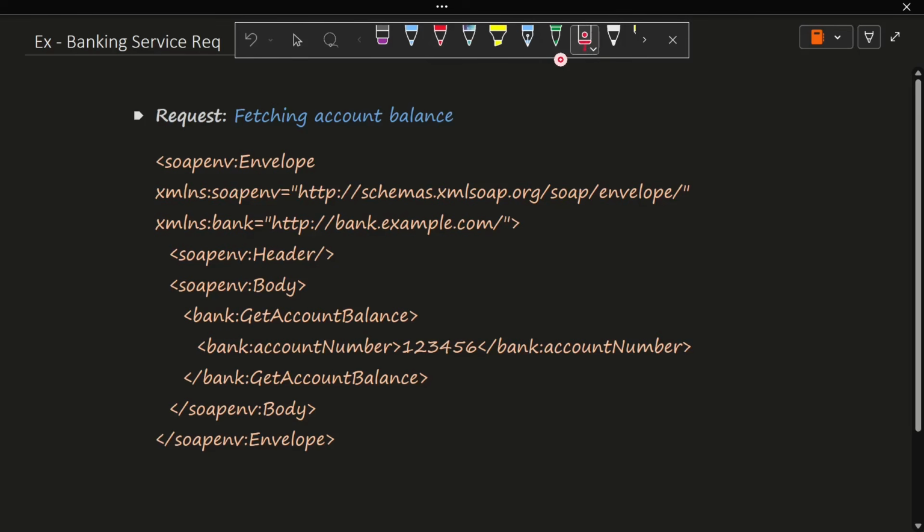Let's take an example of a banking service. How a SOAP API works for a banking service. We have a request. This is the request. We have to fetch the account balance. Here you have the syntax of the SOAP envelope.